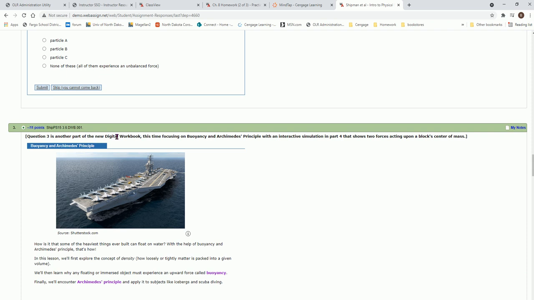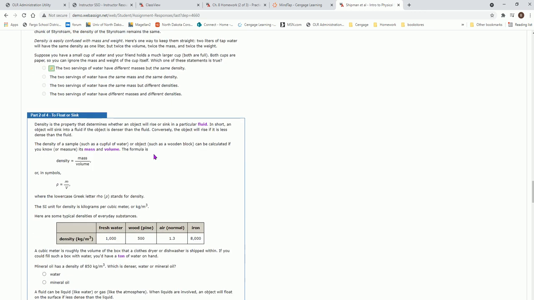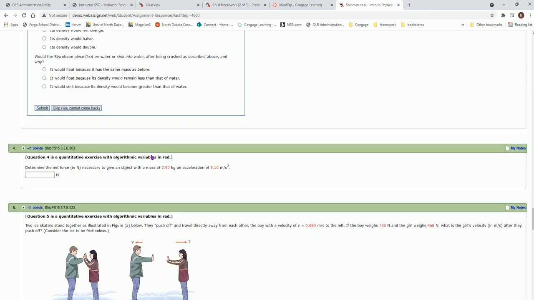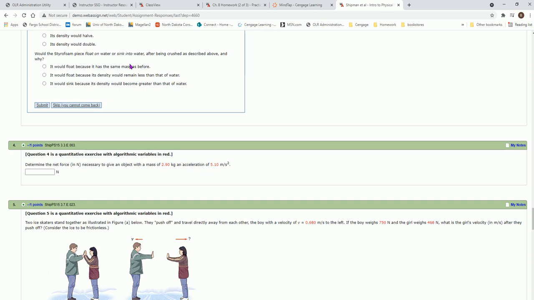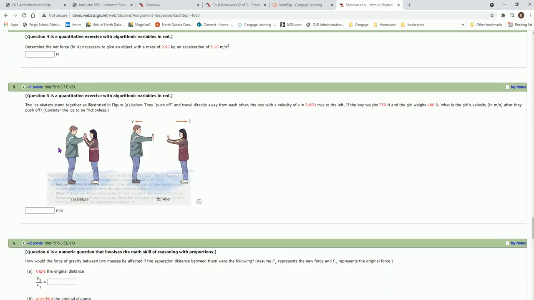Here's another question, and that's part of what we call our new digital workbook. This time it's on buoyancy, and it's an interactive simulation in part 4. So as they work through this, they'll do some reading, they'll answer these questions, and then they're going to submit it and go on to the next part 4, which will have some animations and interactivity. And here is one where they're just figuring out something, and notice the things in red. Those will be different for every student. All right. And if you give them more than one chance to answer it, they'll be different when they come back.